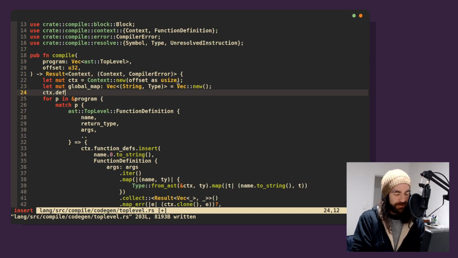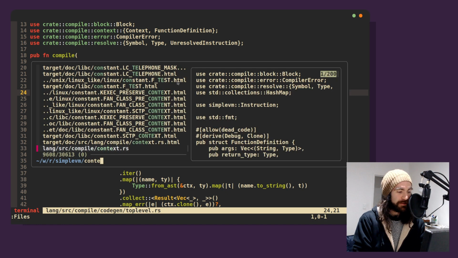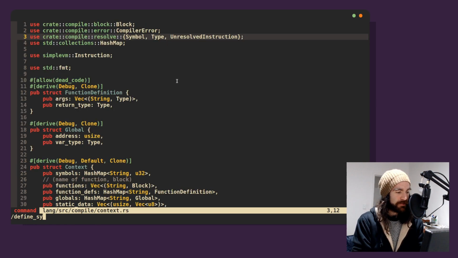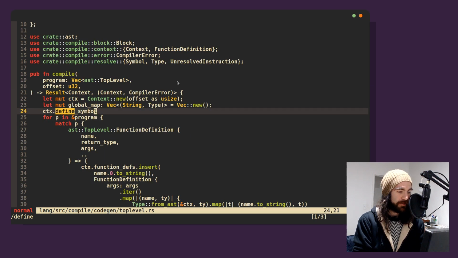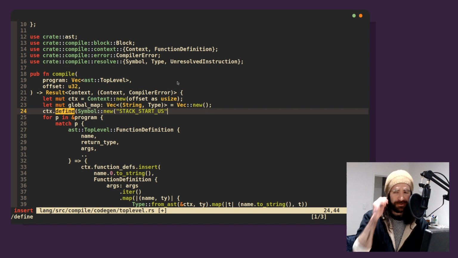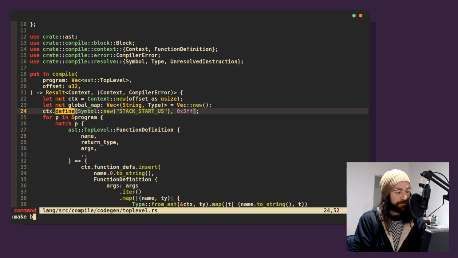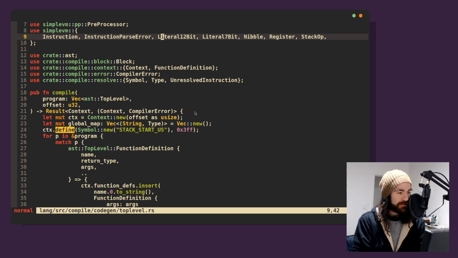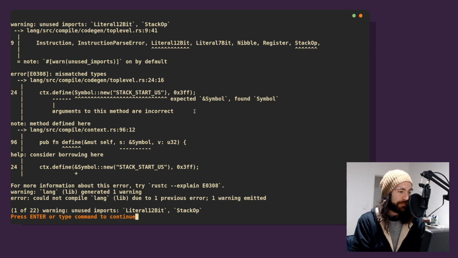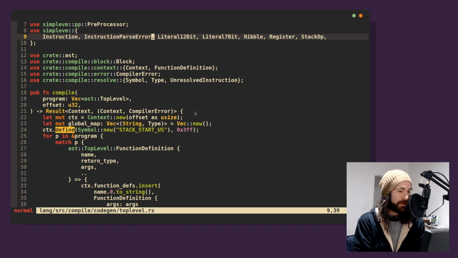Let's define a symbol. I think I can just say define symbol in my context. Should probably be called define symbol. Define, we'll call it stack start US because it's the unshifted stack start, and this is going to be, was it 3FF? Is that what I said? So this is going to become 3FFO. That feels like a sensible number, maybe? I don't know. We'll find out really soon. If I build this, whoa, what's going on here? Expected a symbol. Yep, that's cool. So this is gone. I think this is gone.